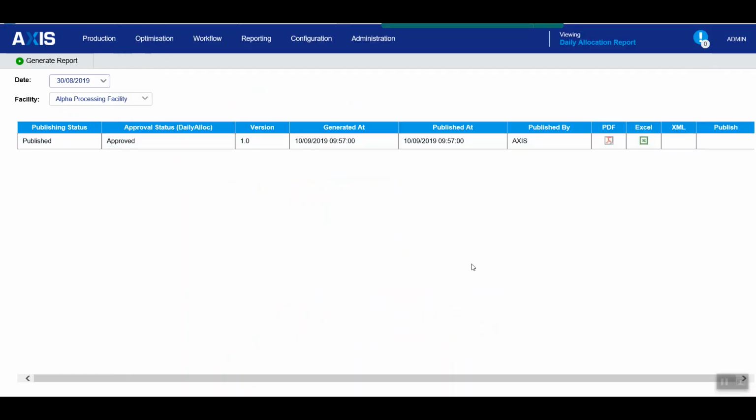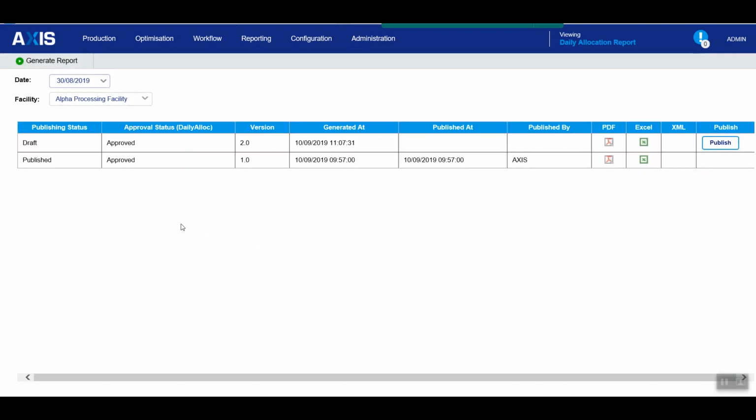But if something changes, if let's say I have to make a correction to some data on this particular day, a rerun allocation, I may need to regenerate the report. And so I can do that. Obviously I have to unapprove the data, rerun the allocation, reapprove it again, and then I can generate a second version of the report. And you see when I do that, I now have version 2.0 draft.